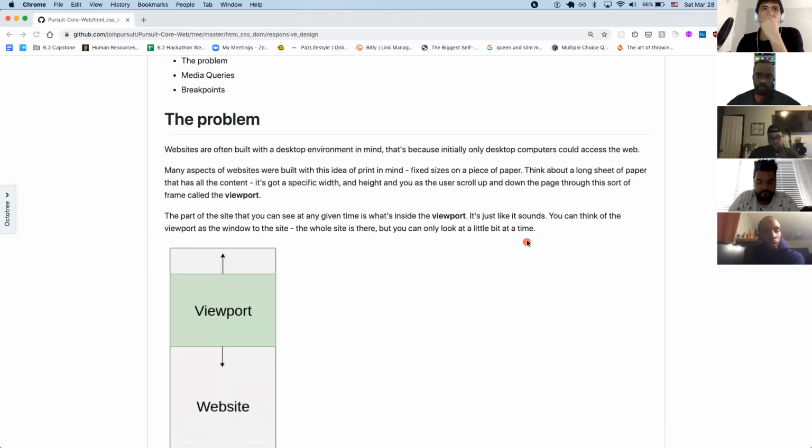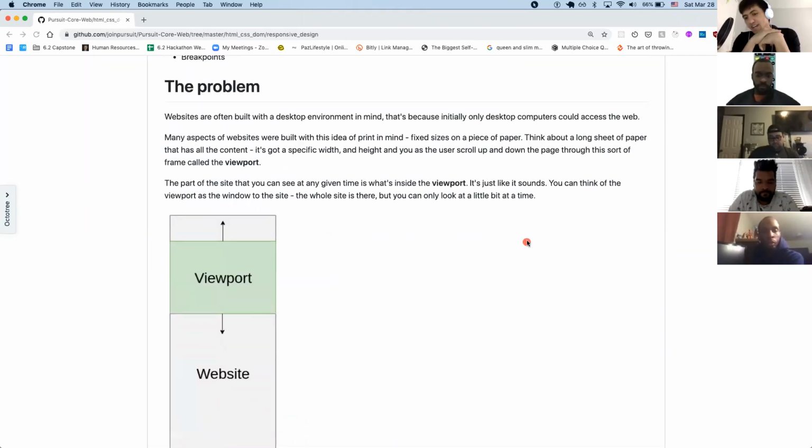So what is the problem? The problem is that oftentimes websites are built with a desktop environment in mind. And that is because initially, the only way to access the web was through a desktop computer. When was the iPhone released? 2005, 2006. Up until those points where smart devices started to come up, all websites were basically only going to be visited on big screens, on desktops or laptops.